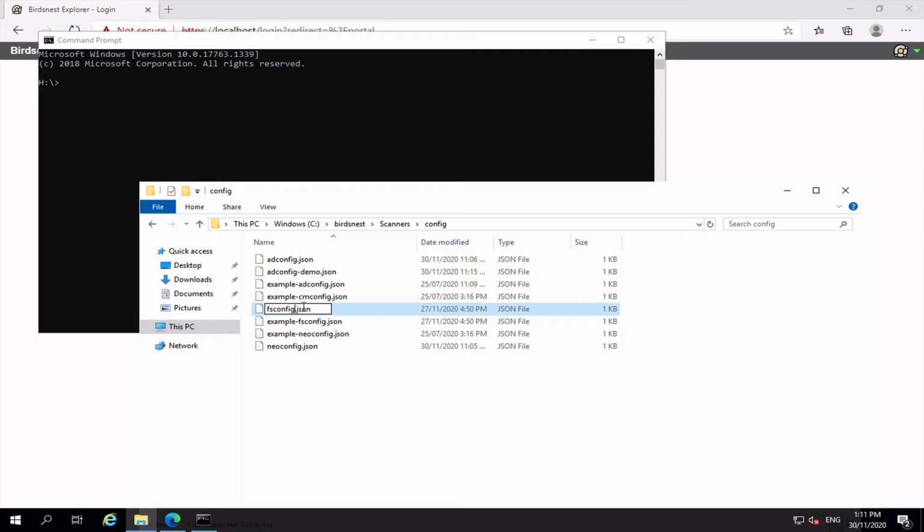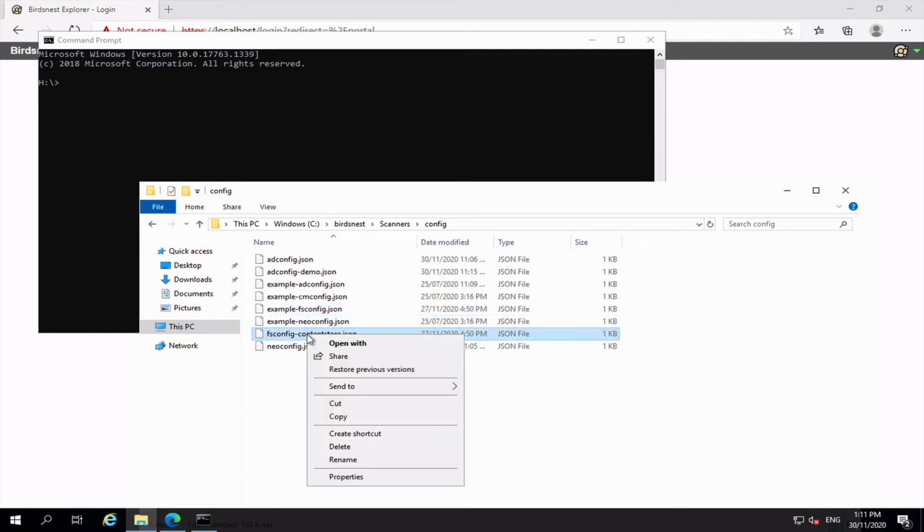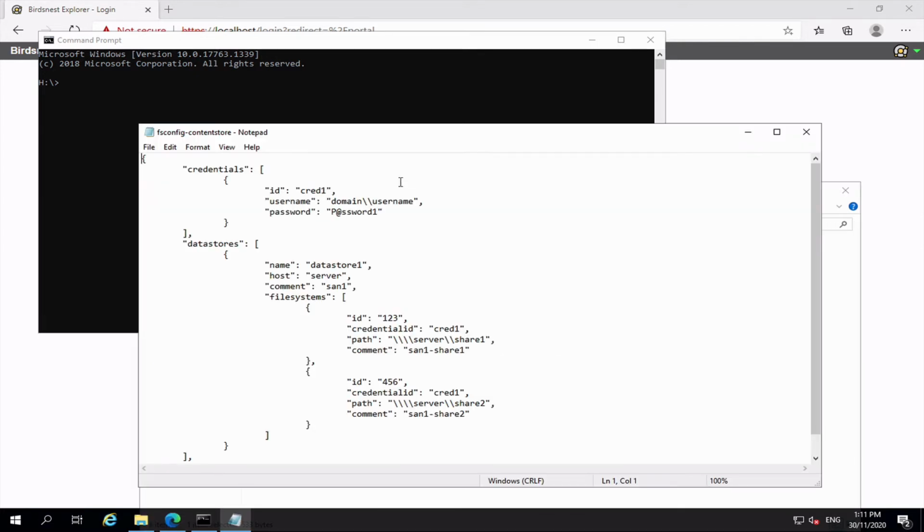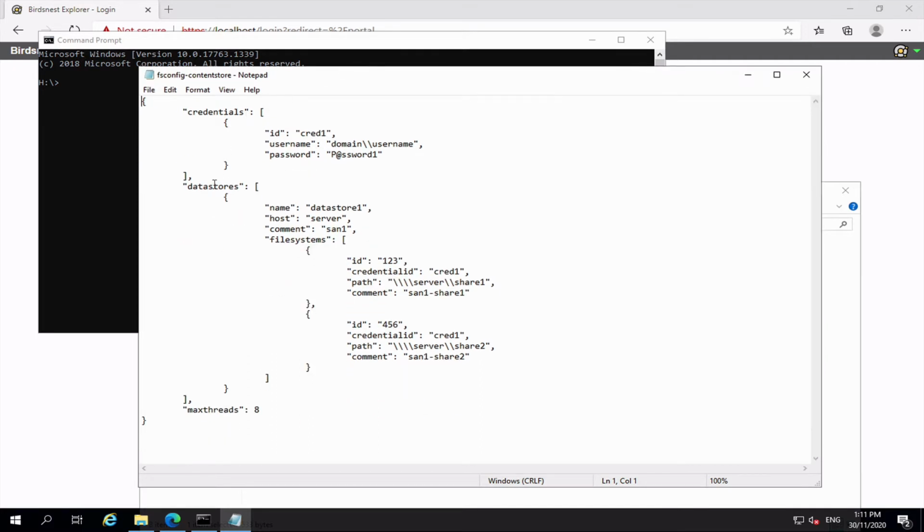I'm going to be scanning a data store called content store, so I'm going to call this file fsconfig-contentstore.json, and we open this with Notepad to edit it. Now if we have a set of credentials that need to be used, because the user that you're logged in as doesn't have the correct permissions to the file system you need to scan, then you can create them here.